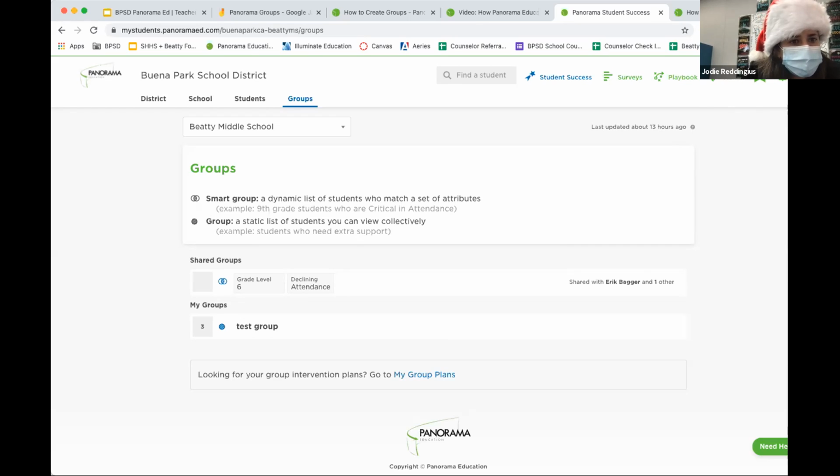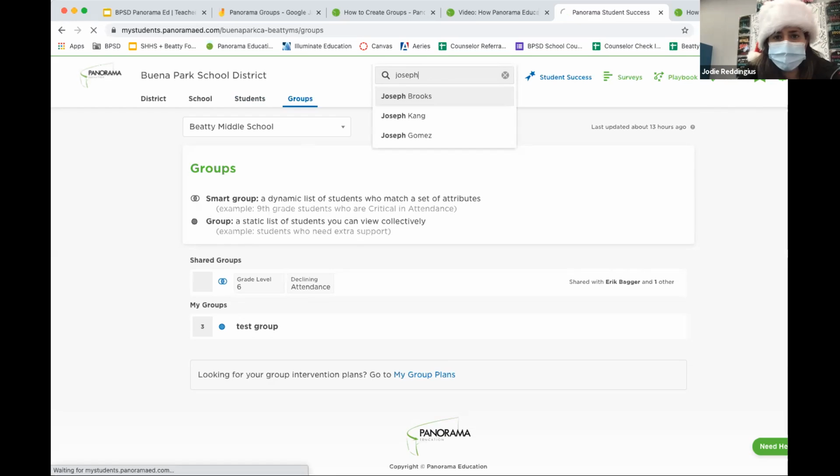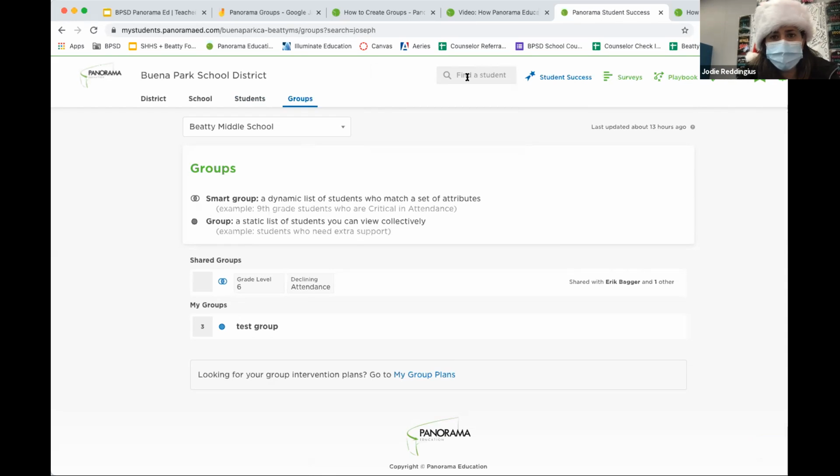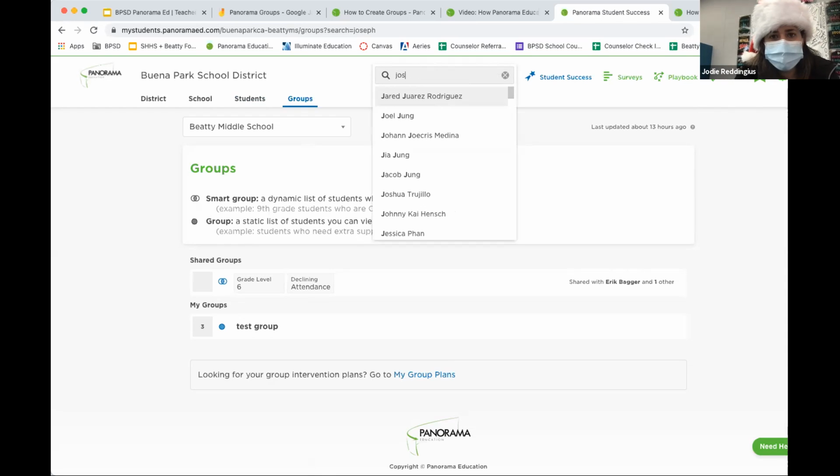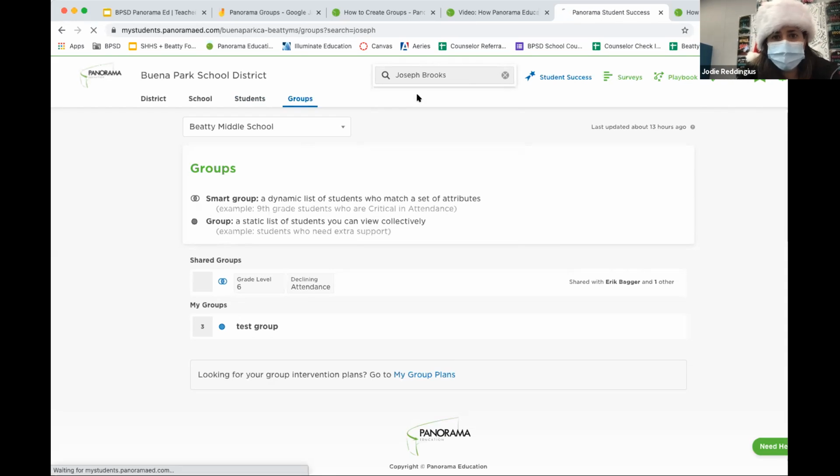I need that drop down. How do you find a few students from my entire list? Good question. How do you find a few students? So you see right here, there's a section where it says find a student. You can go ahead and search for a student. So I'm just going to go Joseph. And then all of the Josephs that I have are shown. So I'll choose this one.